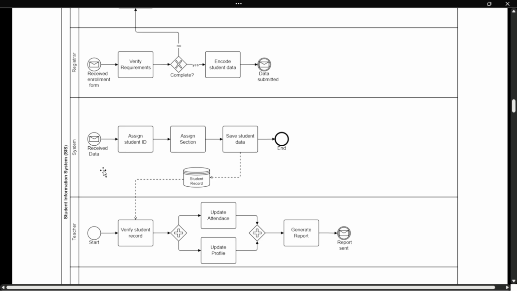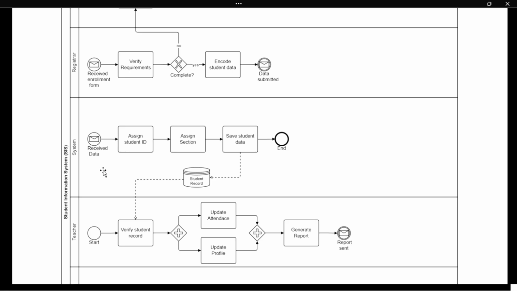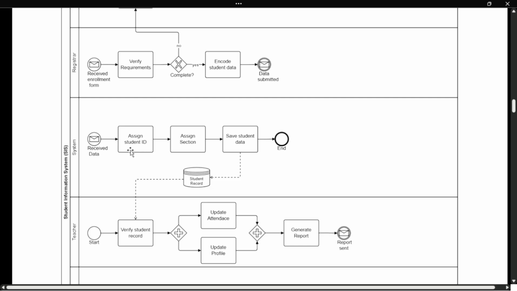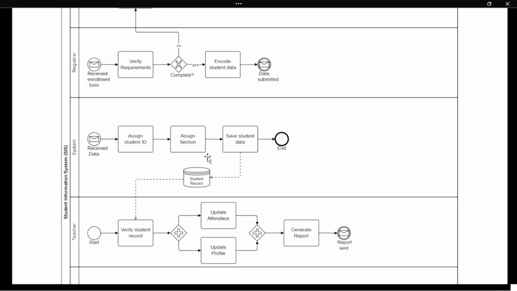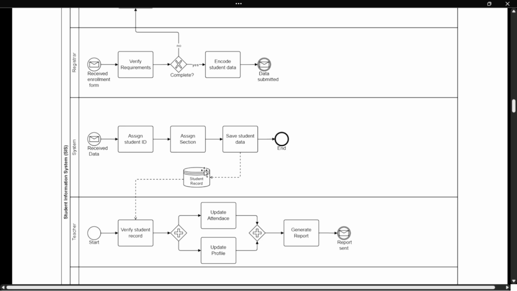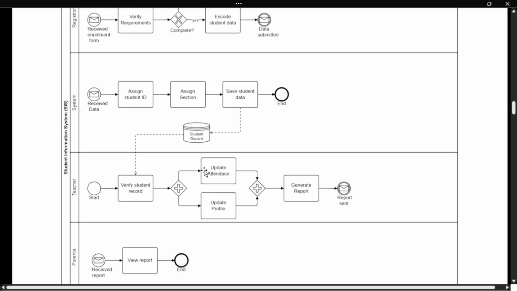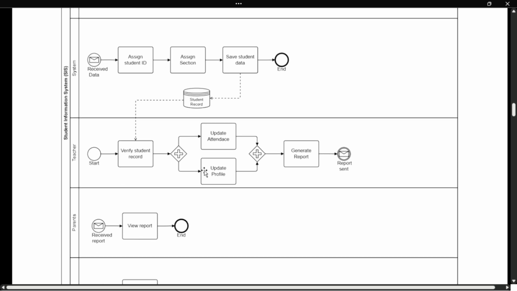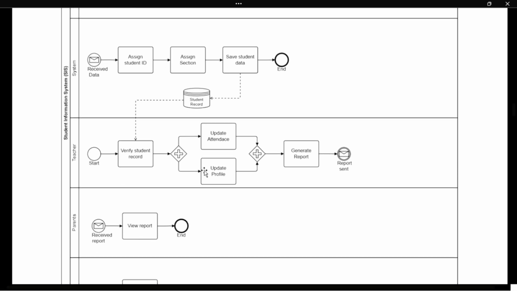So, once the data is received, the SIS assigns a unique student ID, designates a class section, and saves the student information into the system database as a student record. Teachers can then access these records to verify student details, update attendance, and modify student profiles as needed.